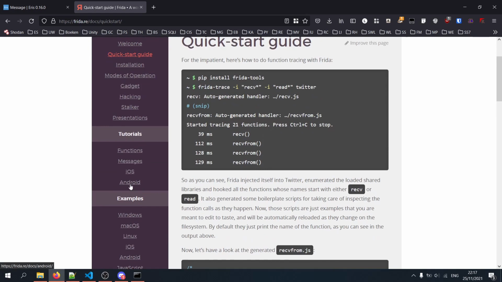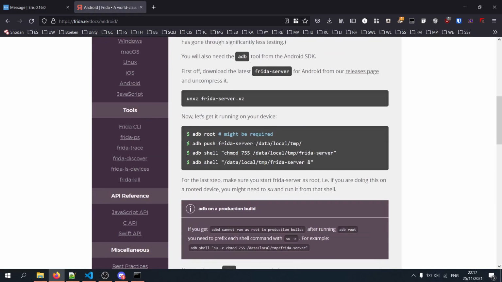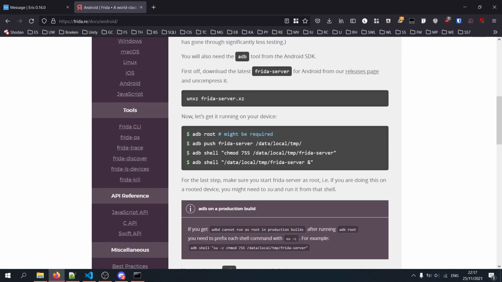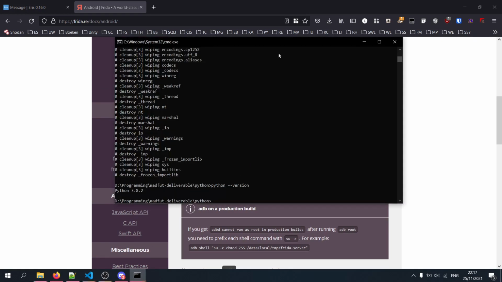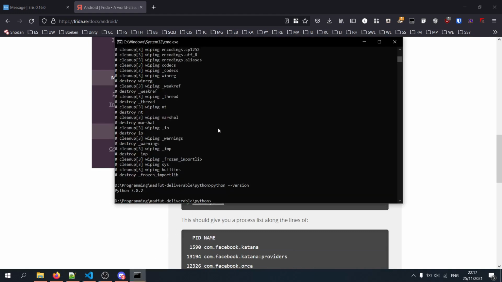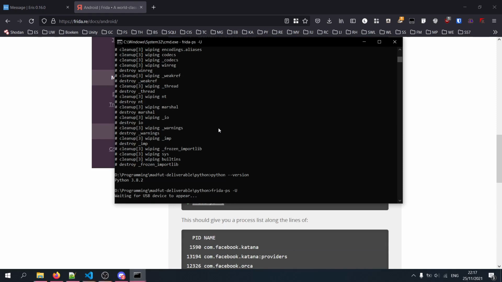So you go to Android, and these are the commands you need. You download the Frida server file, and basically what you do is you copy it to a certain folder, and then you run it. So you make sure it's started on your phone, and then, like they say here, a quick smoke test. What you can do is run this command, frida-ps -U, which should show you.